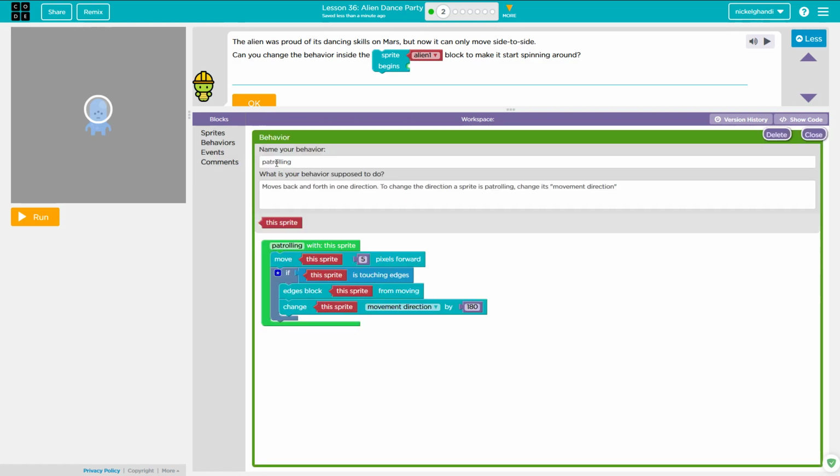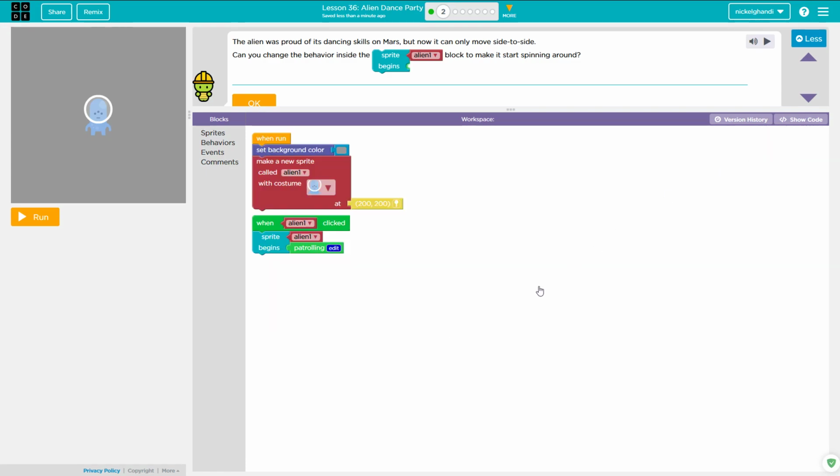So, oh wow, okay. Name your behavior, patrolling. What is your behavior supposed to do? Moves back and forth at once. So you're describing what it does, and then patrolling with this sprite. Move the sprite 5 pixels forward, and then if this sprite is touching edges block the sprite from moving, so that means it'll bump into the edge, and then change this sprite movement direction by 180. So what if we just change this 180 variable to 90, so then it will begin moving in a different direction instead of just turning around and coming back. It'll make a right turn or left turn, I'm not sure.